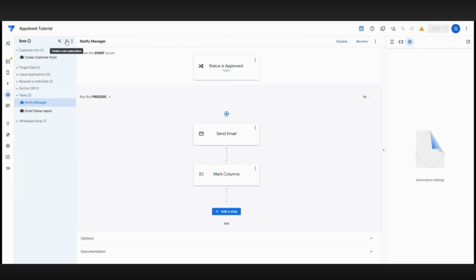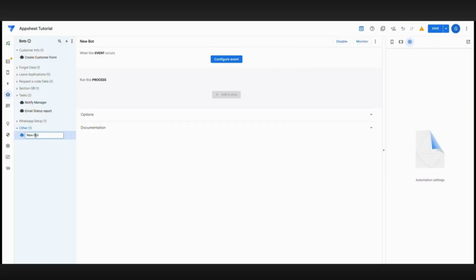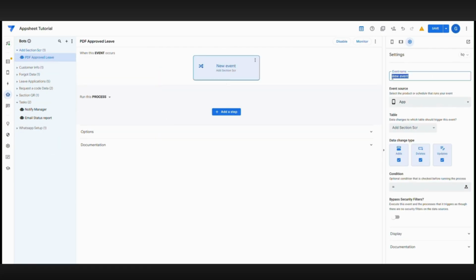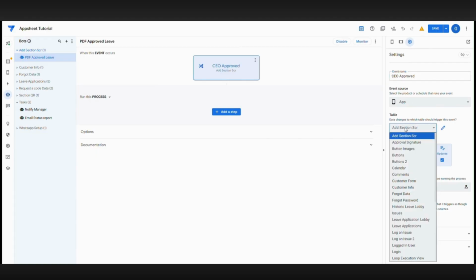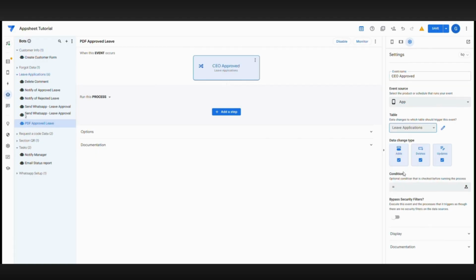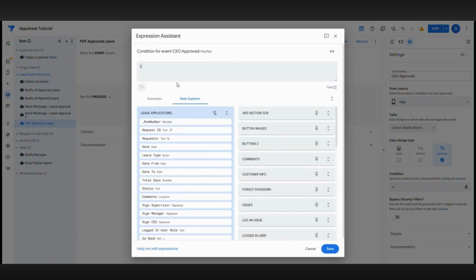To generate the PDF document, we will have to create a bot. Let's call this bot PDF Approved Leave. Then we call the trigger event CEO Approved. This will be in the Leave Applications table. This will only trigger on updates. The condition will be when the CEO sign column is not blank.